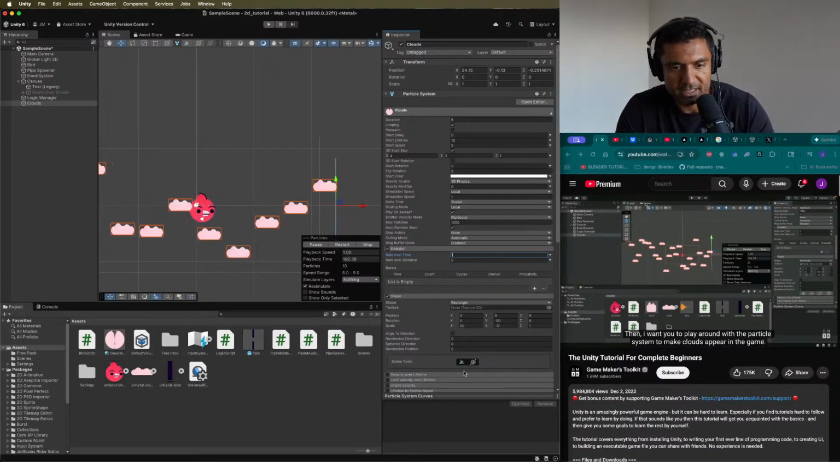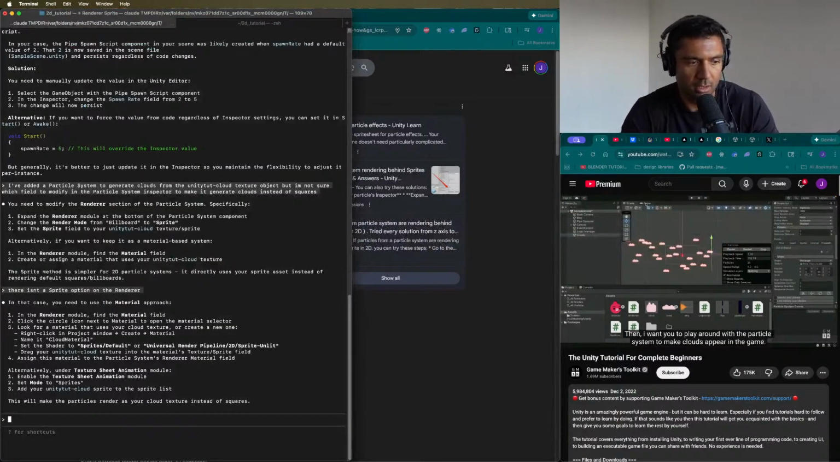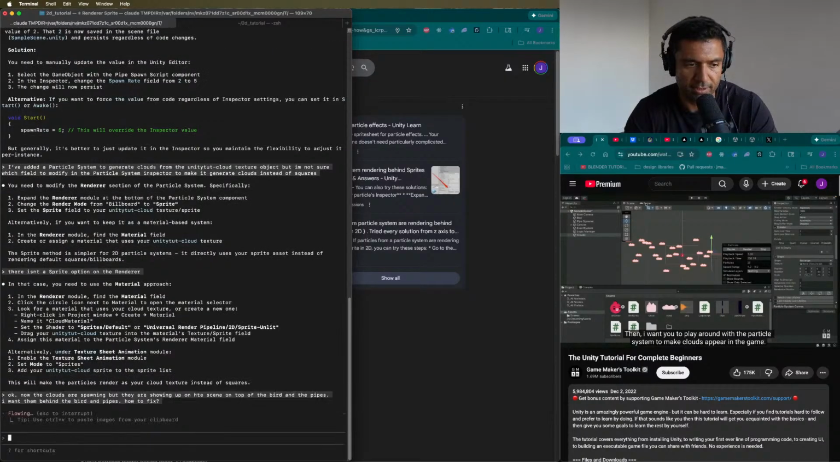Okay, I think the last thing is I want to put them behind everything else. So, okay, now the clouds are spawning, but they are showing up on the scene on top of the bird and the pipes. I want them behind the bird and pipes. How to fix.